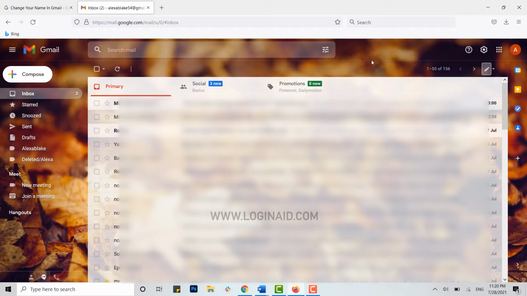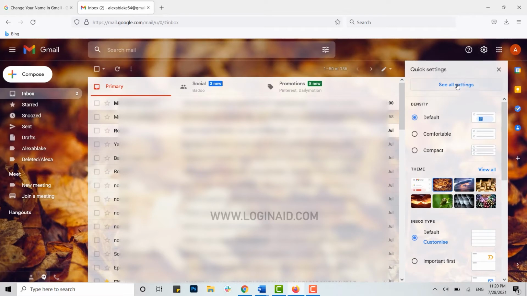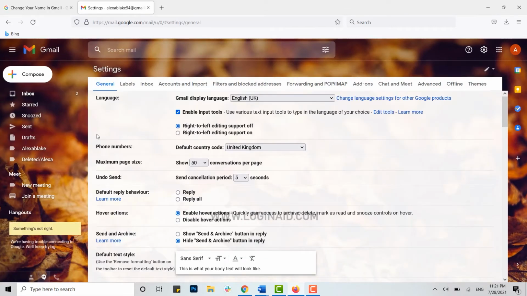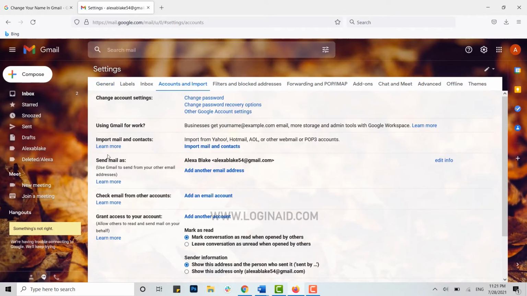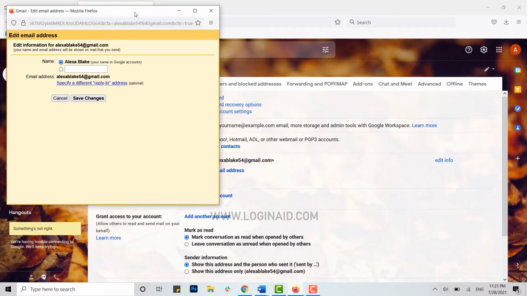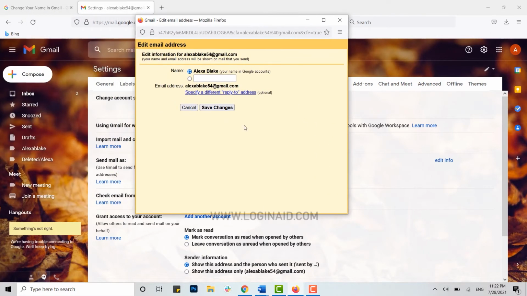Now for you to change your name on the Gmail, you need to click on setting icon on the top, then click on see all setting. Once you're at the settings section, you need to click on accounts and import. You will see the option of send mail as, and there you can see your Gmail email address. Here you click on edit info on the side. Once you've done that, a box will open where you can make changes to your name.